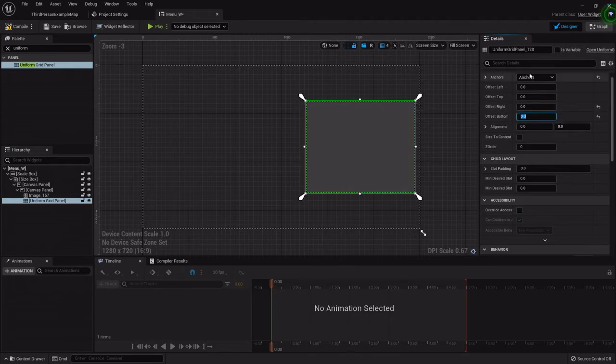Offset right and bottom back down to 0. And then we want to rename this just so it's easier to work with later on. I'm going to call it inventory panel, and I'm going to make sure that it is a variable. That way we can affect its parameters and add things to it, all that jazz.